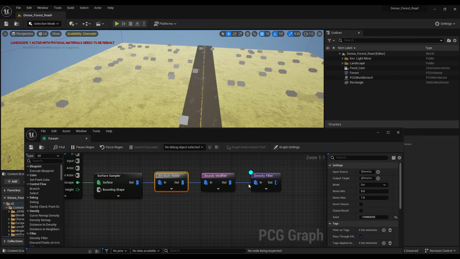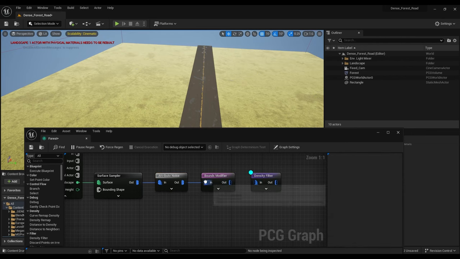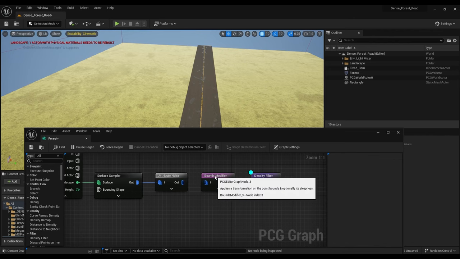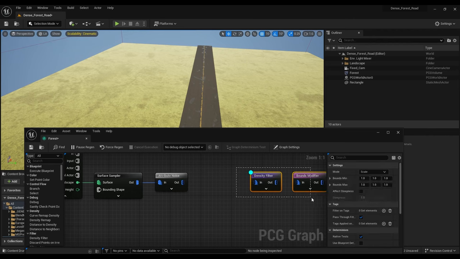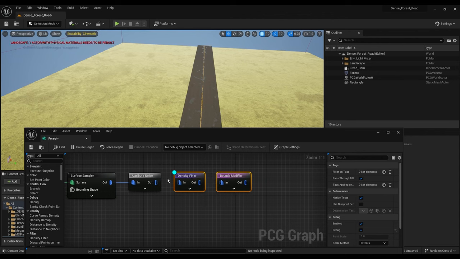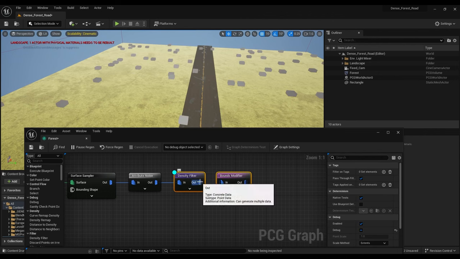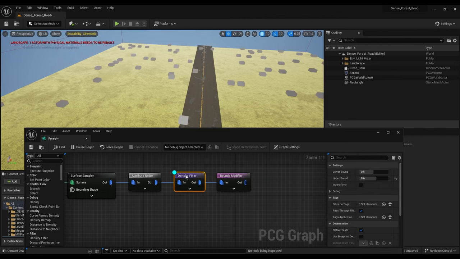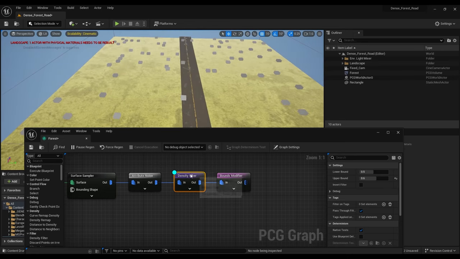To begin, let's add the bounds modifier node to our procedural generation graph. This modifier allows us to adjust the boundaries within which procedural points are generated. Next, we'll select the scale mode on the bounds modifier node. This mode enables us to adjust the bounds by scaling them up or down.